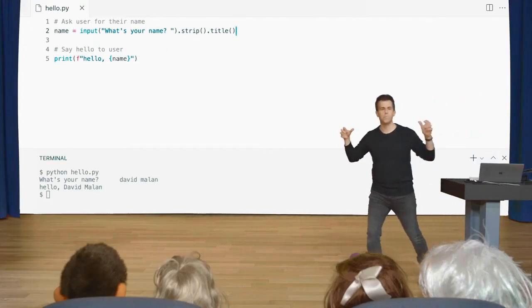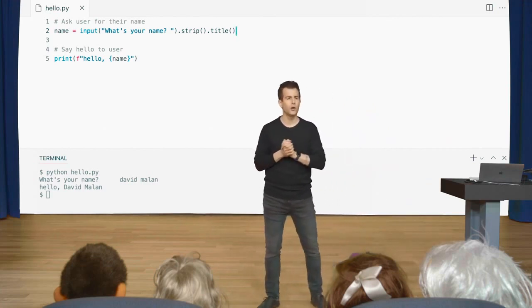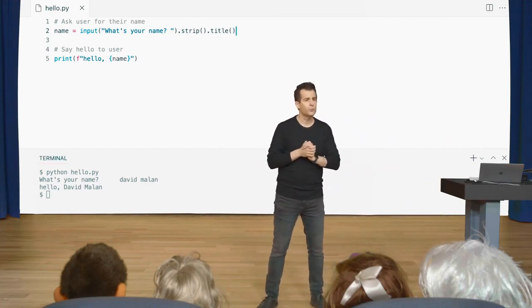A method is a function that's built into a type of value, like these functions are, or on strings, which we saw a moment ago. Yes, hi, thanks, David. So is there a way to remove the spaces between the spaces that I might have added?